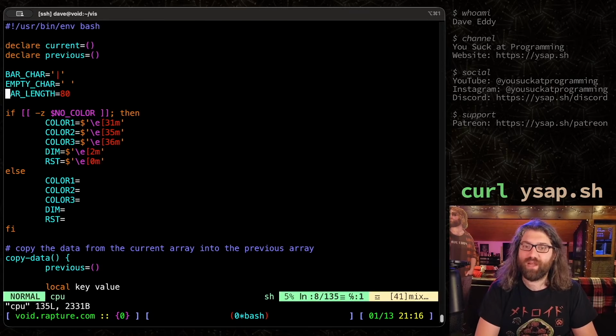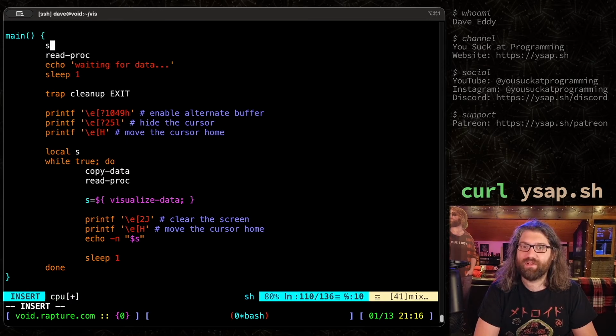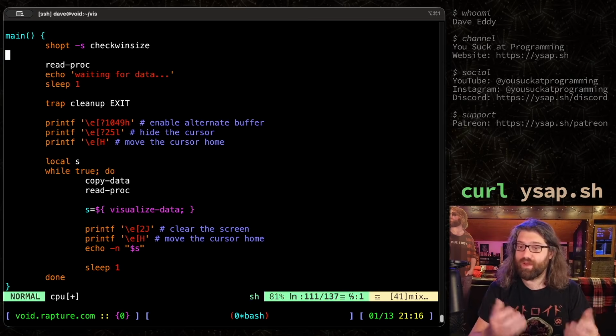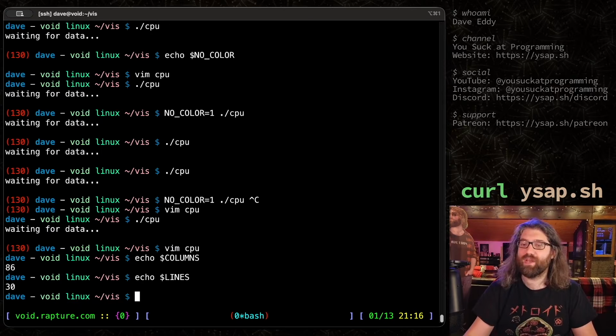Well, the nice thing is we actually have the options in Bash that we care about. We have shopt -s checkwinsize. This will turn on the ability for Bash to determine the window size. And this gives us variables like COLUMNS and LINES. So we know how many columns long the terminal is and how many lines there are. Columns is width, lines is height. So columns 86, that's great.